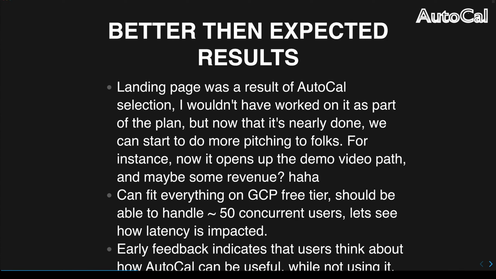So the landing page came out of AutoCal. It said one day, hey, why don't you work on the landing page? I said, okay, let's work on the landing page. And it went faster than I expected. It's been one of those things where it's a bigger block in my mind than it was in reality. So that got done, and it's opening up a lot more options as far as what we can do with this thing in February.